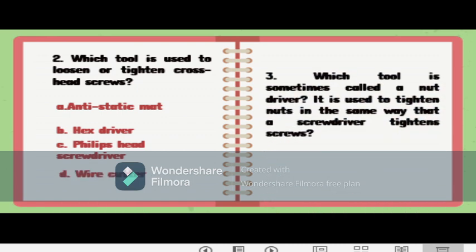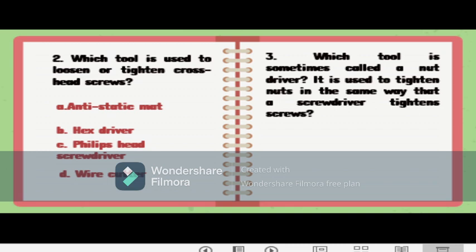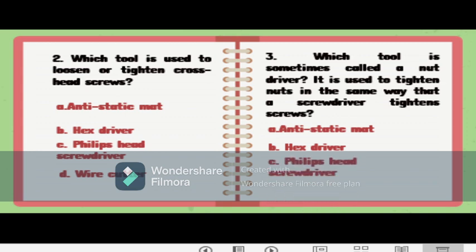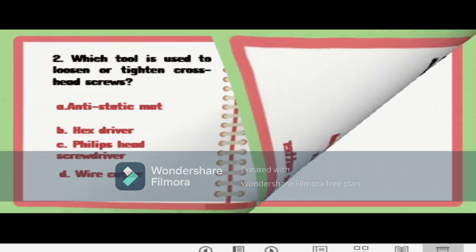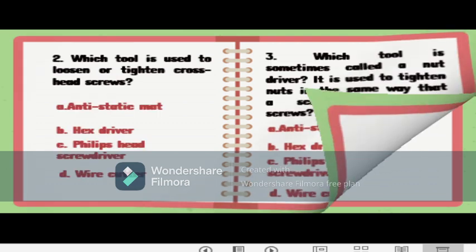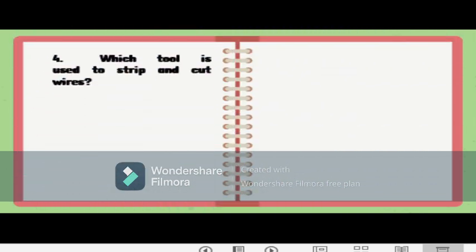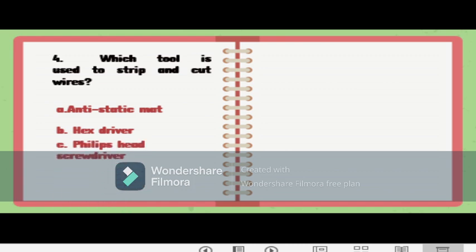Number 3. Which tool is sometimes called a nut driver? It is used to tighten nuts in the same way that a screwdriver tightens screws. A. Anti-static nut. B. Hex driver. C. Phillips head screwdriver. And D. Wire cutter. Next, number 4. Which tool is used to strip and cut wires? A. Anti-static mat. B. Hex driver. C. Phillips head screwdriver. D. Wire cutter.